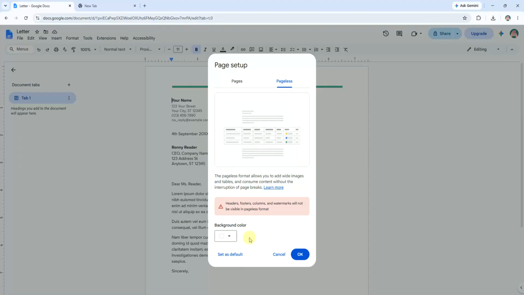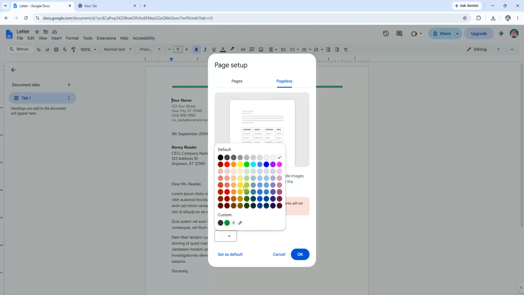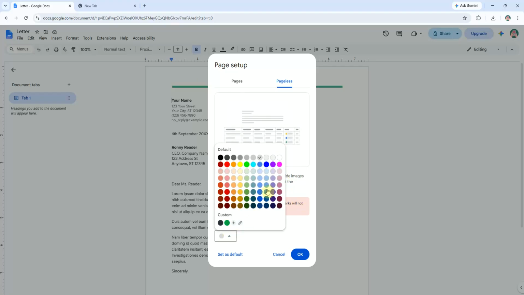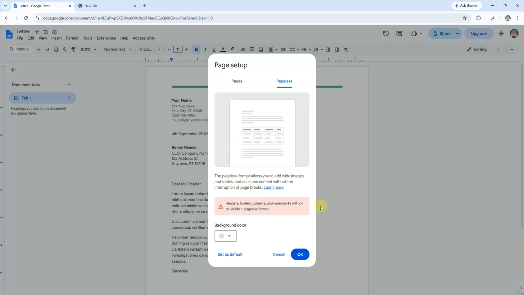This mode removes the traditional page breaks, giving you a single, continuous scrolling document, which is great for documents that contain large tables or wide images, as it allows you to see more content without page breaks. After selecting Pageless, you can adjust the background color or even set a default for all new documents if you'd like. This can be handy if you frequently need the pageless format.